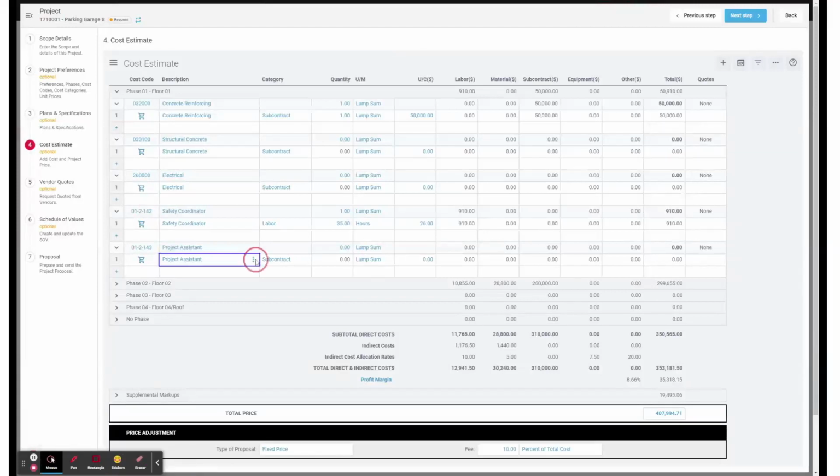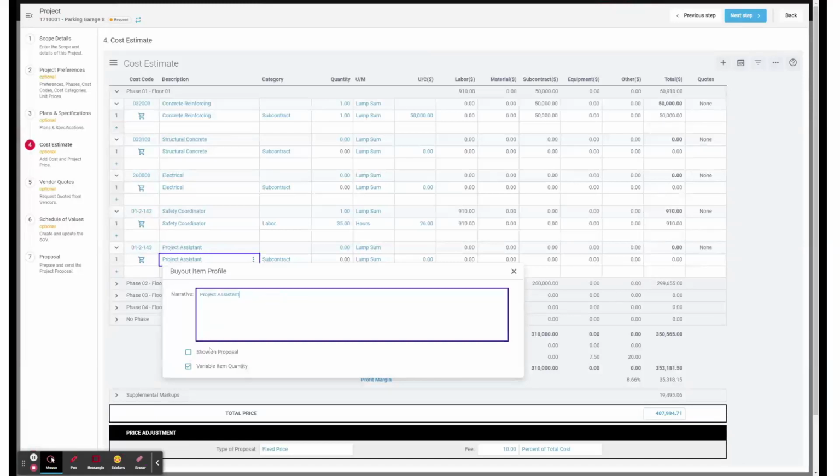One other really useful function is adding the narratives. So here I'm opening up, I'm adding a narrative. This is to provide additional information either internally if you don't show it on the proposal, or if you show it on the proposal, you can actually have your owner that you're sending out your proposal see specifically what this assembly item is or additional information about what you're going to be doing for them. So you can put as much as you'd like in there to go ahead and provide a little more context.